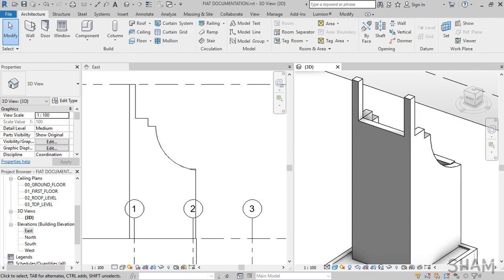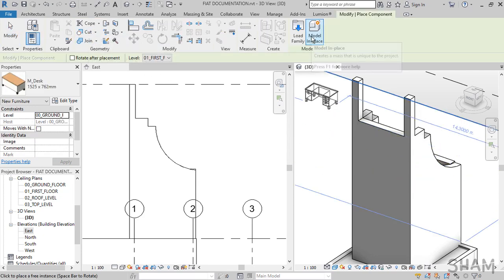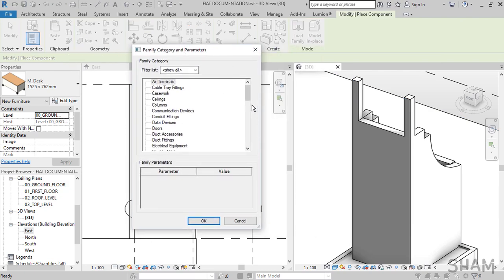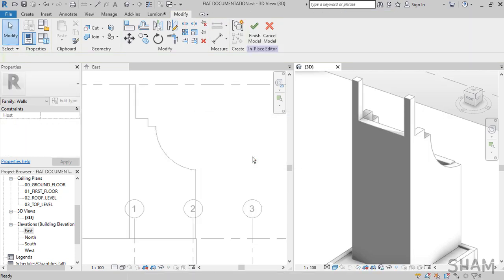Go to Architecture tab, and from the Build panel, click Component. And this will bring you whatever component that you last used. But for me, I don't want the already loaded component, so I will go to the Model panel and choose Model in place. In this dialog box, I can set my component category and parameter. You have to give attention to this one because once you choose the category, that will determine the behavior of the component. Since mine is associated with wall, I will choose wall category. Click OK. Next, you can give it a name. I'm not going to change that. So I will simply click OK, and again I'm back to sketch mode.